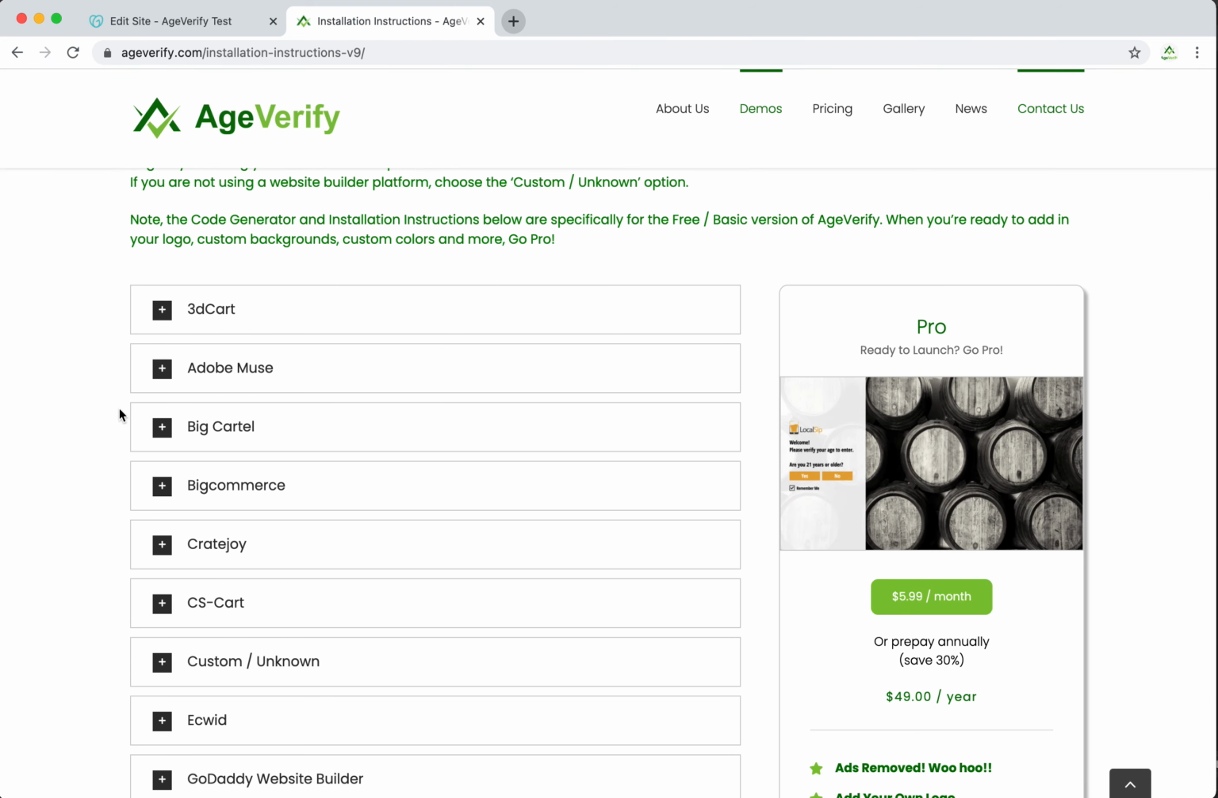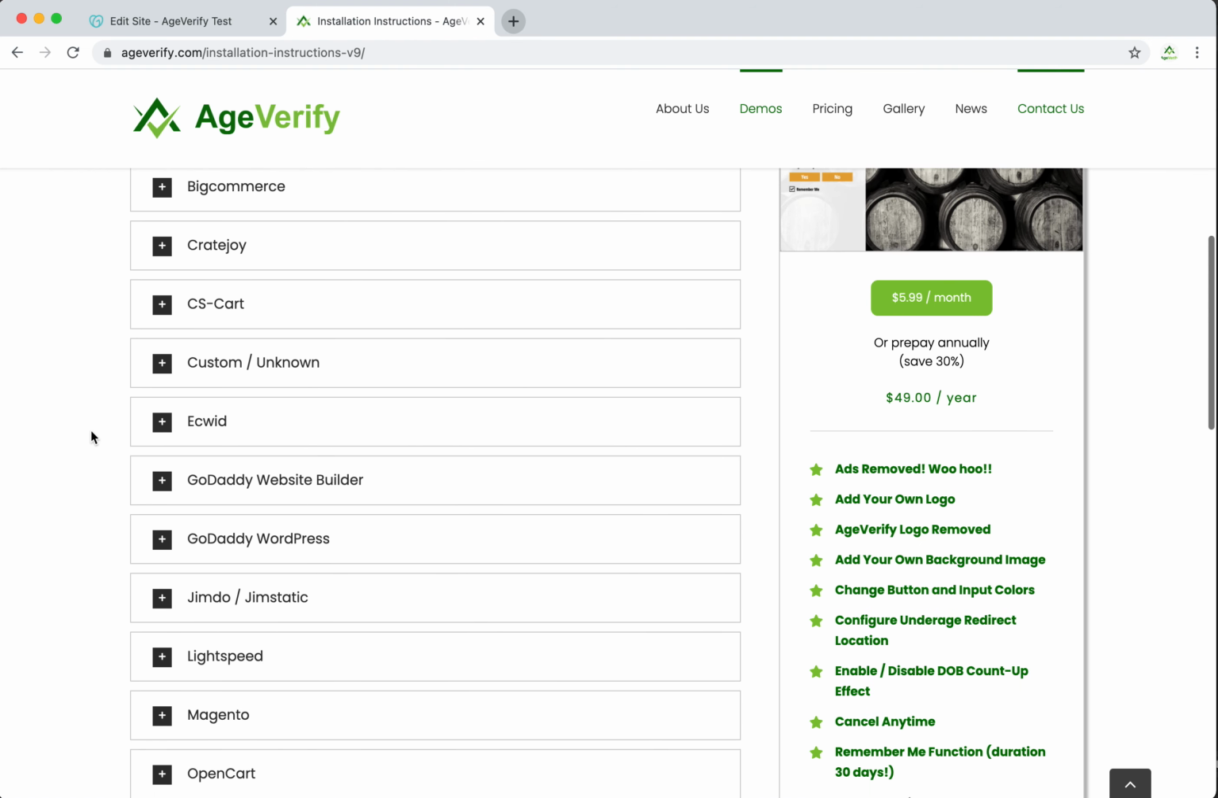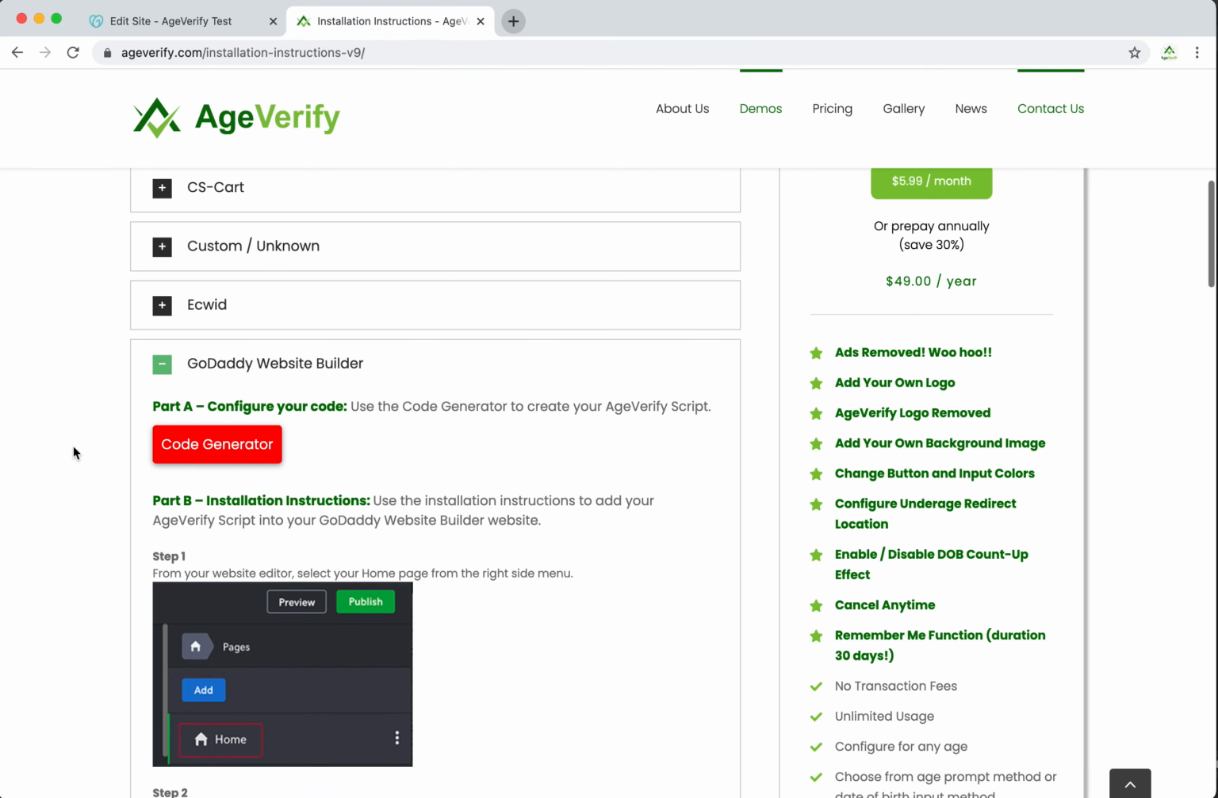You can see we have instructions for a whole variety of different website platforms, but we're doing this for the GoDaddy website builder, which you can see right here. If I click this little plus, it's going to expand this out. I would want to click code generator. That's going to take me to another page, which I would then configure: what templates I want to use, what prompt type I want to use, any custom text. I would set the age that I want to prompt for, etc.